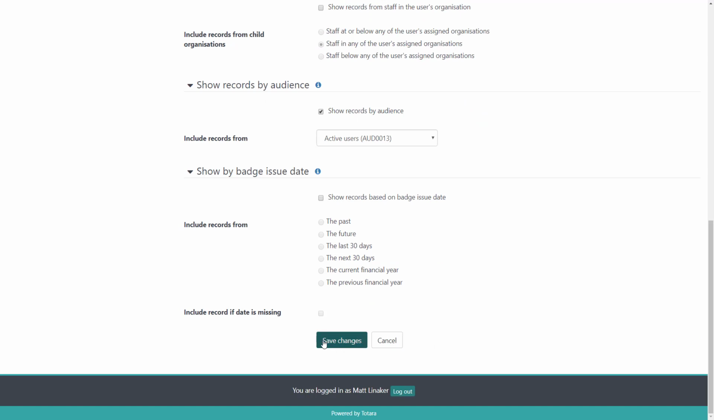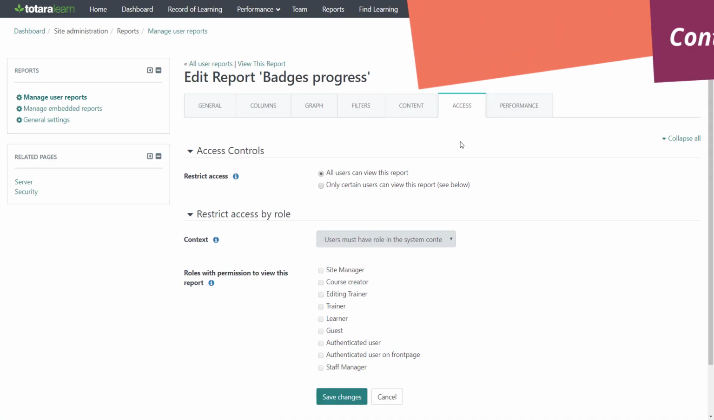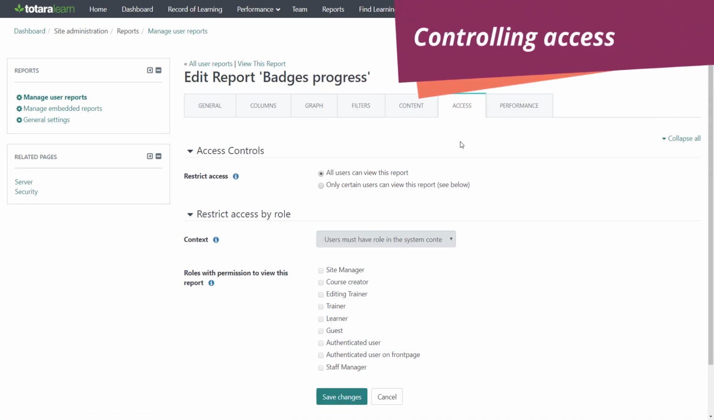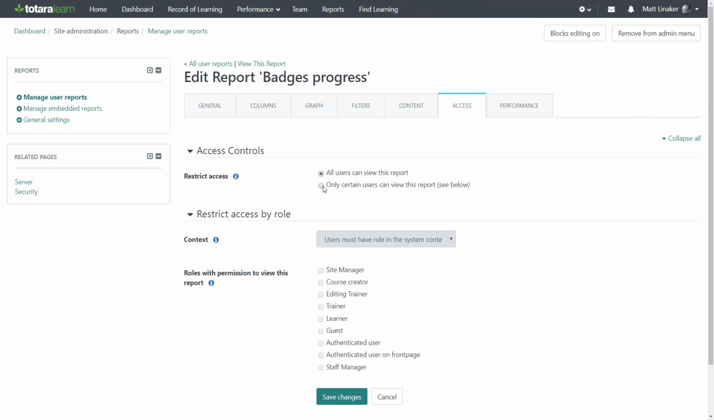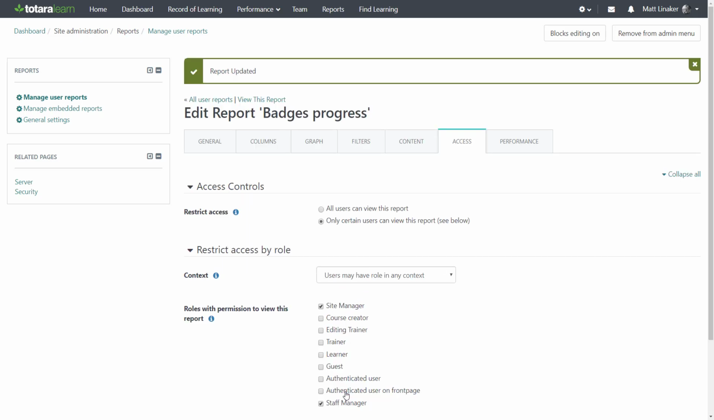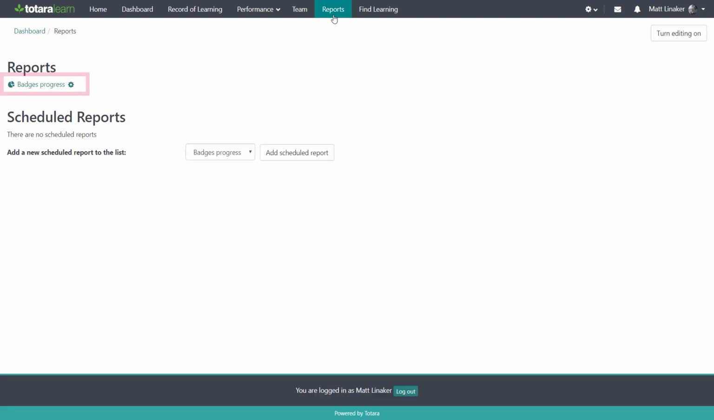You can also control access, which limits the report to users with specific permissions in the system based on their system role. You can allow all users to view a report, or limit it by role. In this case, I want all site managers and staff managers to view the report. You can also decide which context the role must exist, so whether the user should have the role in the system context or any context. Now I've made the report available, users with permissions will see the report in their Reports tab.